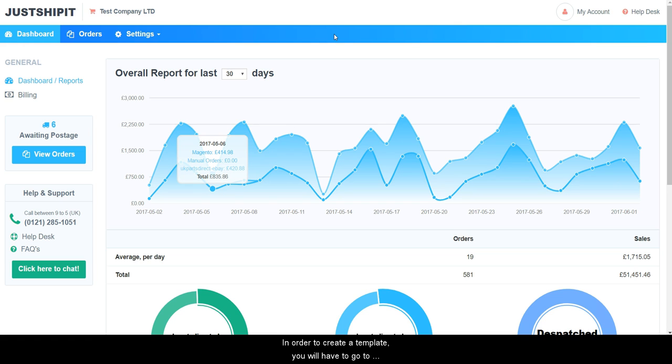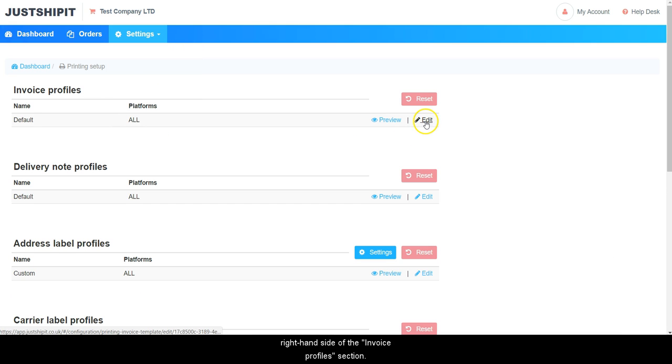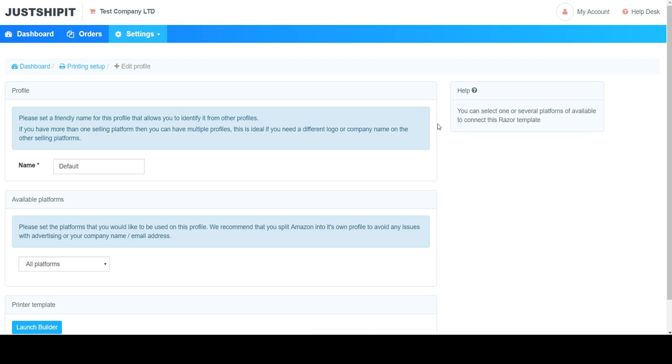In order to create a template, you'll have to go to Settings, Printing Setup, and click Edit on the right-hand side of the Invoice Profile section. Add a friendly name for your template here, one that will help you set it apart from other templates you might create in the future.